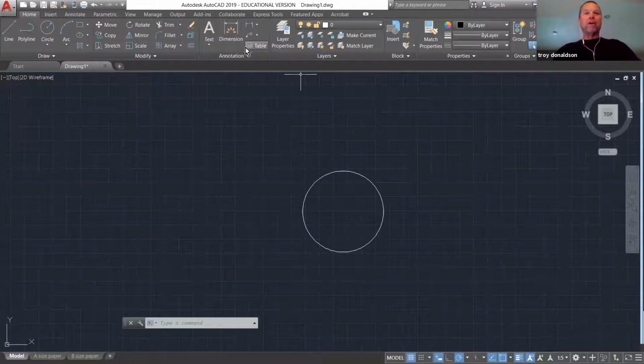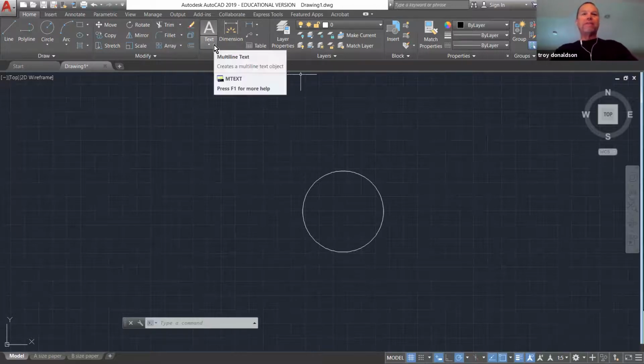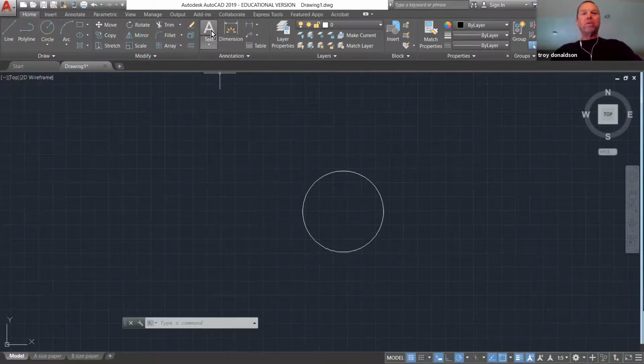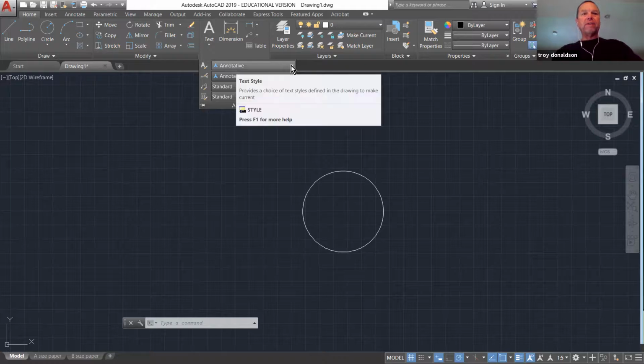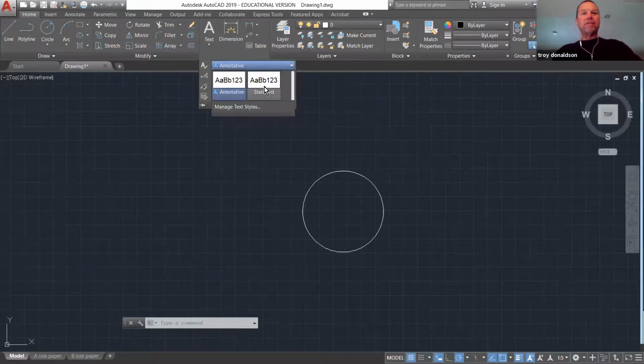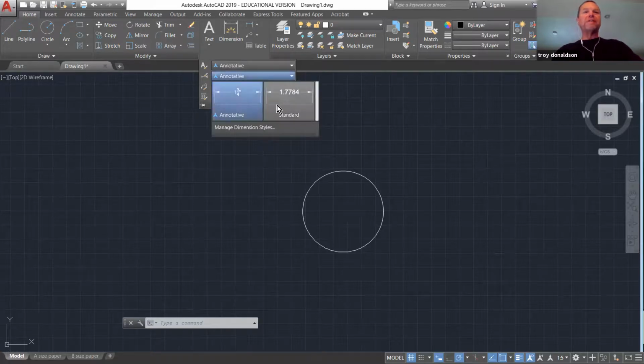Super cool. Like if I go and say, okay, I want to place text, but I don't really know what text style I'm using, I want to first pull this down and say, oh, perfect. My text is annotative. It's not standard. And my dimensioning is annotative, not standard. Yours will be standard, like when you open a default drawing. You've got to switch it to annotative, right?